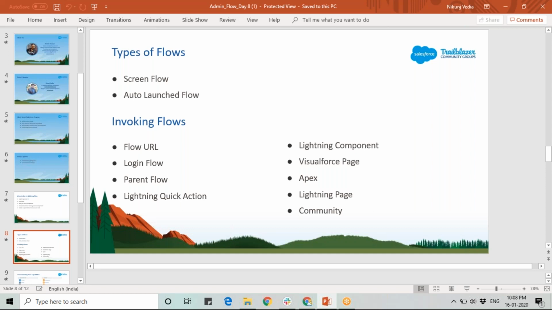Then you can have a Lightning quick action, which is calling the flow. You can have Lightning components invoking the flow. You can have a Visualforce page invoking the flow. You can also have Apex invoking the flow. But the trick is, whenever you are invoking the flow from a Lightning component or Visualforce page, as it is a screen component, it is not a rule, but it is ideal that this Lightning component and Visualforce page will call a screen flow. Rather, Apex will call an autolaunch flow, which will perform some tasks and give the control back to Apex. Okay.